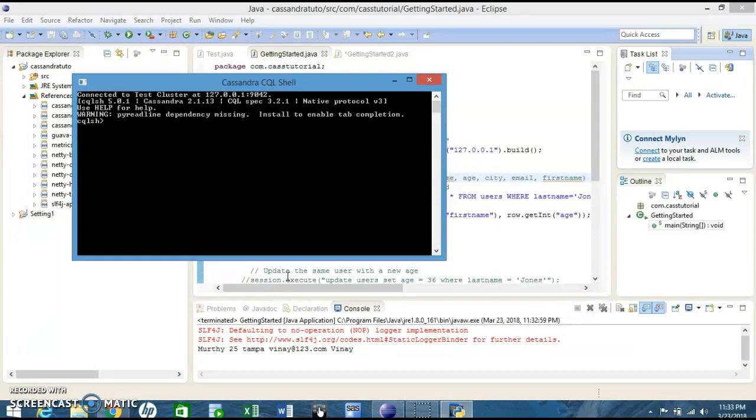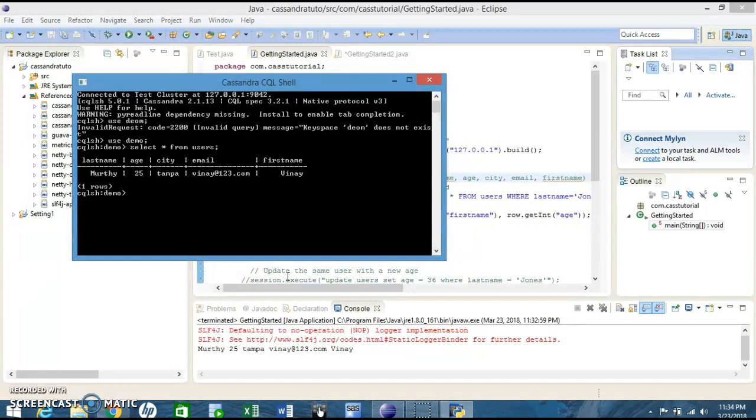First, I've created a keyspace called demo. Let me just show you. Demo. And we've also created a table called users. Select everything. As you can see, there's already a row in the table users.